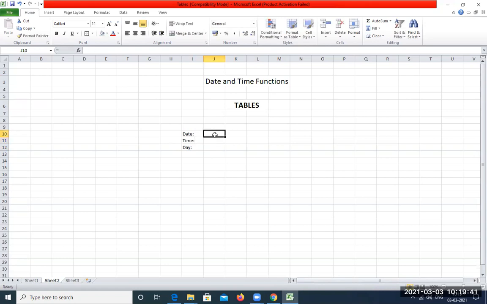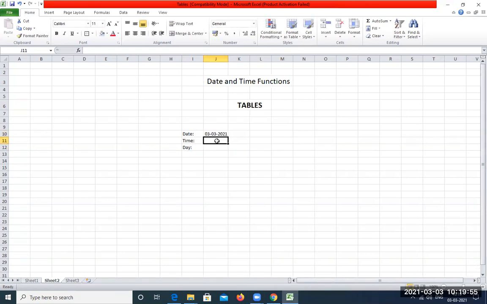So for these we have functions. To display the current date, we have a function called today. So we start with equal to, type in today, open the bracket and close the bracket and press enter. So you can see today's date is displayed, and today's date is based on the system date which is being displayed on the system.